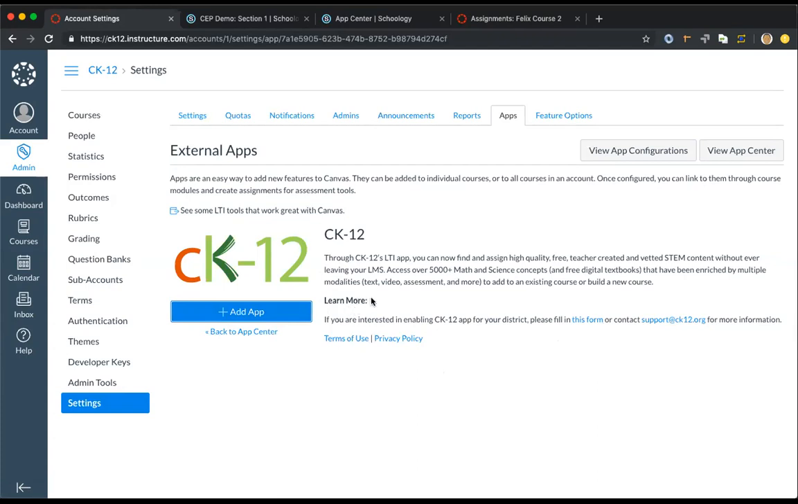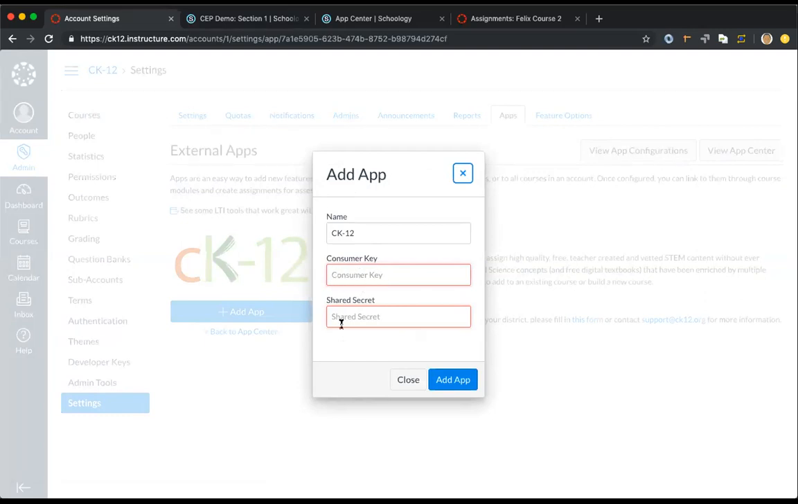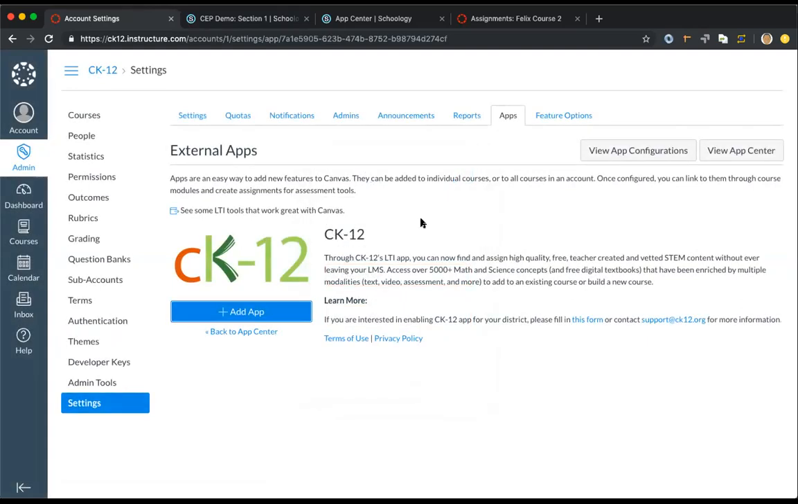That way you don't have to do it individually per class within Canvas or Schoology. So from here, you can click Add App. It's going to ask you for your key and secret. By now, you should have gotten that from us when you're at this step. And then enter that and click Add App. And then that's pretty much it for installing.